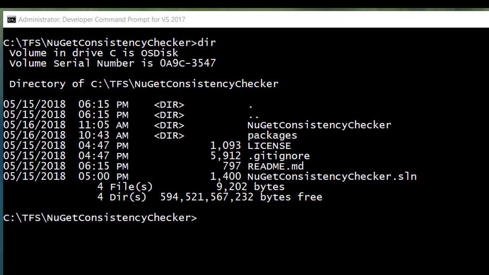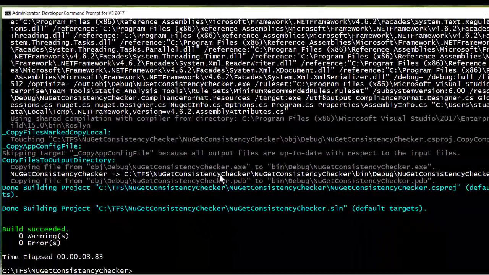Okay, I've already done a git clone of the NuGet consistency checker and CD'd into the folder, and here's what's in it. So in addition to the MIT license and packages folder is the solution, and all we have to do to get the tool up and running is to compile the solution. So let's do that. There you go, all compiled.